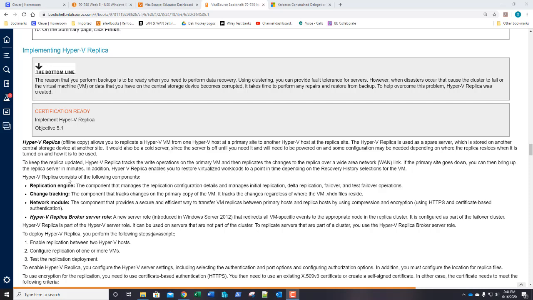However, while you're not using it, that replica continues to be updated. So when the time comes, you have an updated virtual machine that you can turn on to replace one that went down. To do this, it keeps the replica updated by tracking the write operations on the primary VM, and it replicates those changes over to the replica using some type of wide area network link. If that primary site does go down, you can bring that replica server up in minutes. It's simply a matter of right-clicking it and starting it.